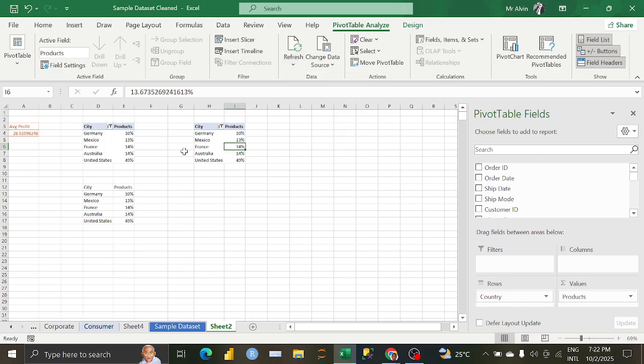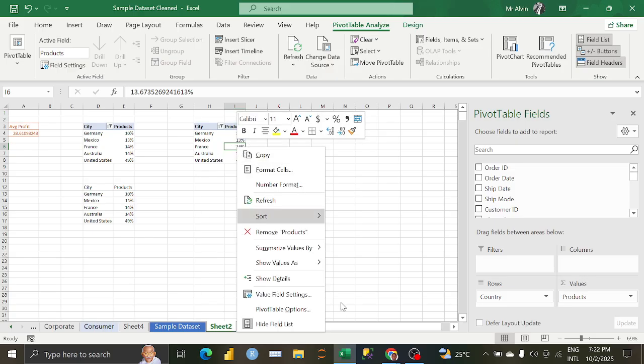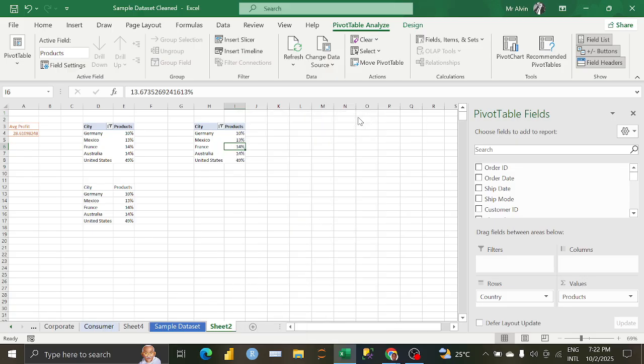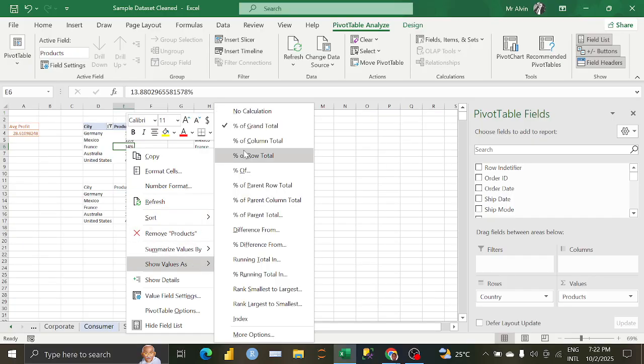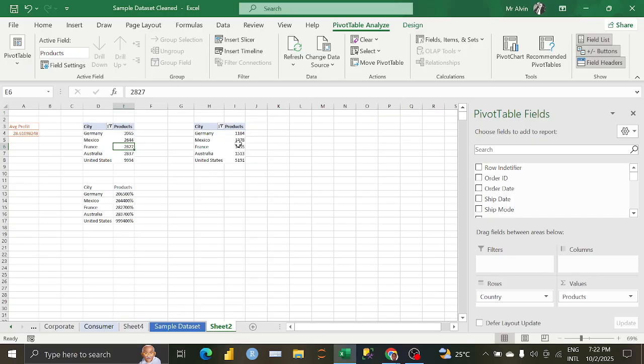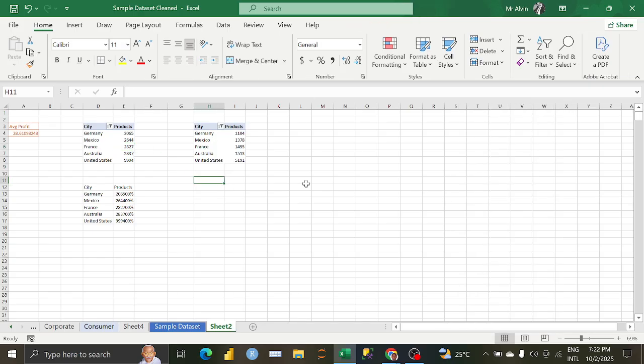I know it is percentage, so there'll be minimal change, but if I was to show as no calculation, you'll see what exactly I am talking about. David, have you been able to understand what I've done? Have you understood what I've done? Okay, good. So that is how we can now change and rechange as well.